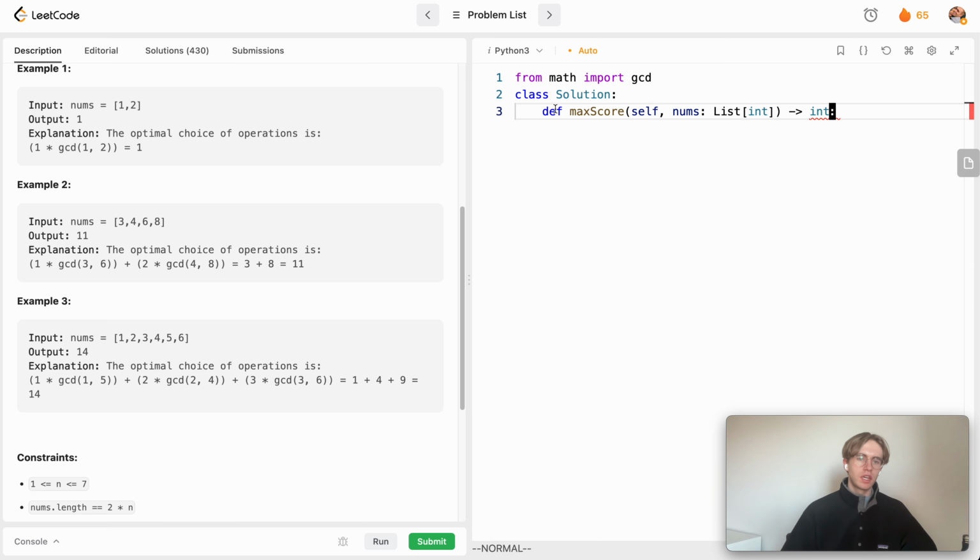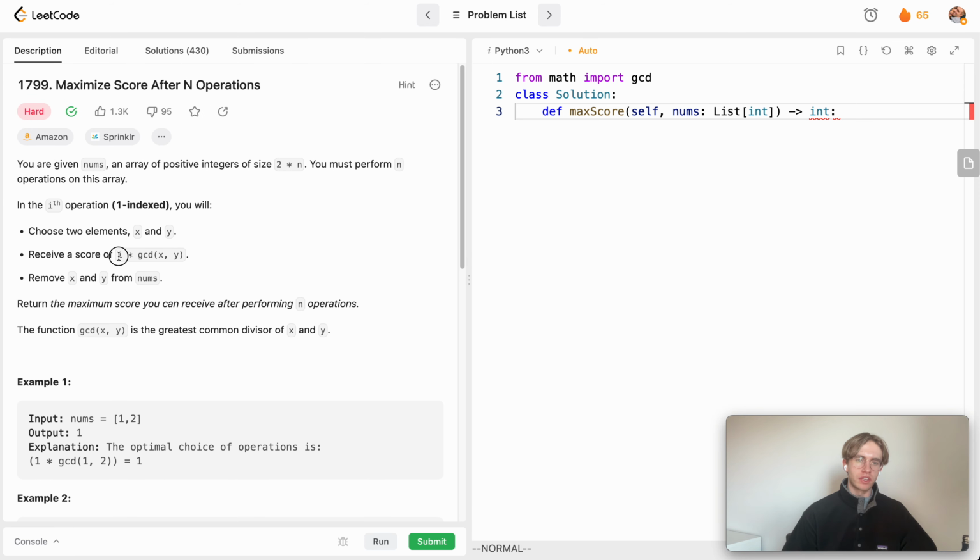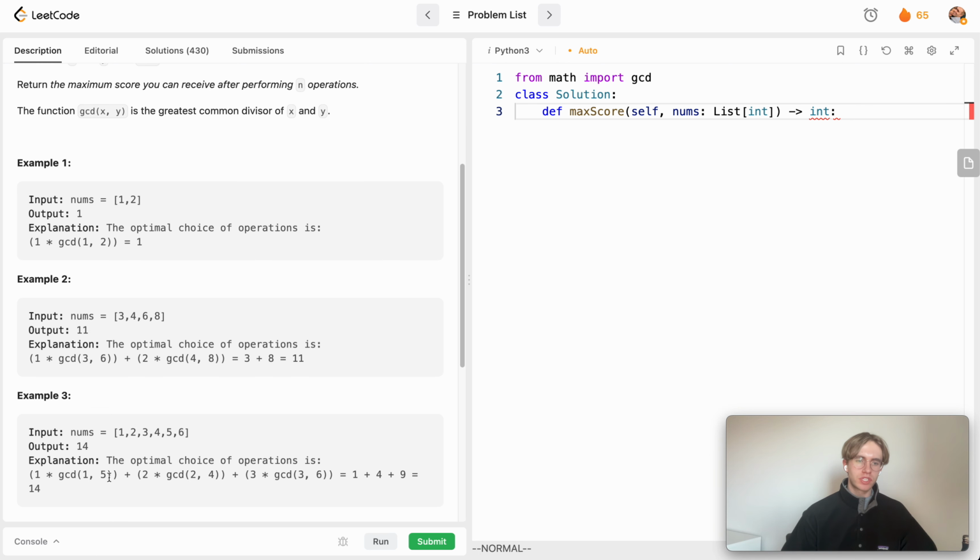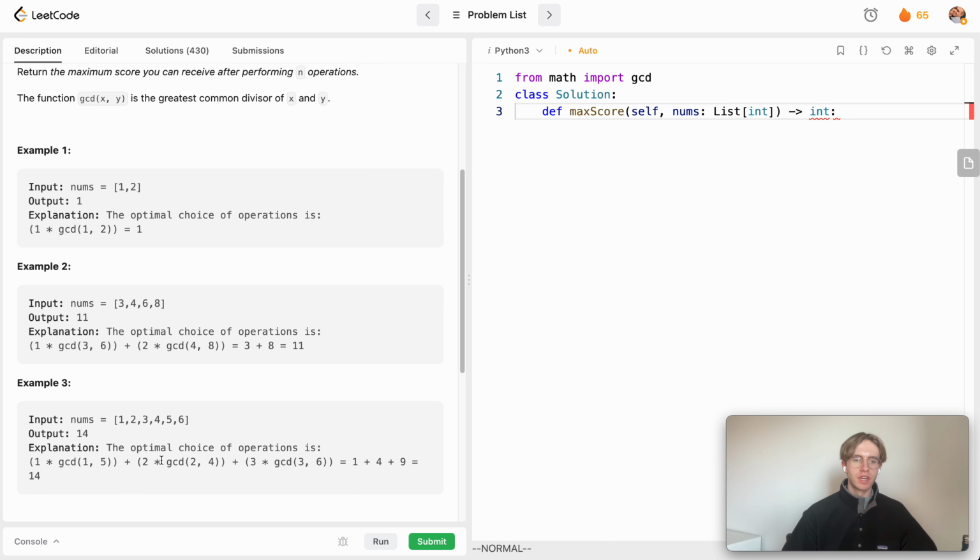Okay, so from there, you want to multiply at every step, once you calculate the greatest common denominator between those two numbers, by the current operation that you're on, and it starts with 1. So say you grab 1 and 5 in this case, you calculate the greatest common denominator, then you multiply it by 1, since that's the first operation that you just did. But when you grab the second pair of numbers, say 2 and 4, then you multiply it by 2. When you do the next pair, you multiply it by 3, and so forth.